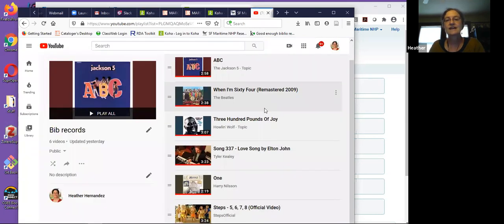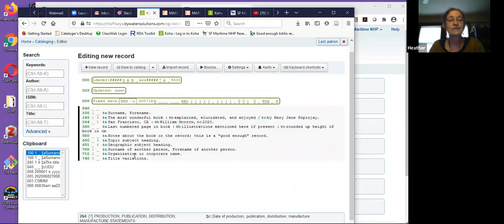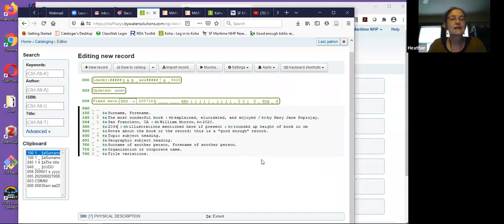Check our playlist. 300 Pounds of Joy. We're going to listen to some Howlin' Wolf for the 300 field. The last numbered page in the book is how we usually record the extent. This is a really long book. It's got that many pages. Does it have illustrations? Yes, illustrations. If it didn't, we just take this out completely. We don't need it. The height of the book in centimeters, rounded up. It's a fairly tall book.